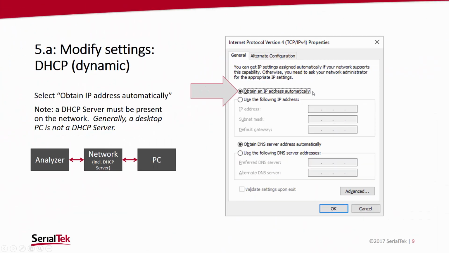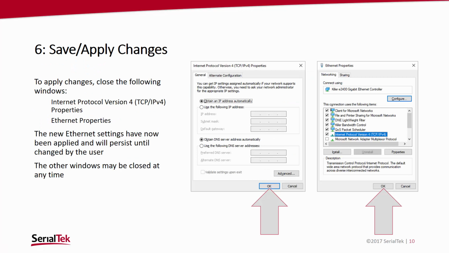This tells the PC to stop using the static IP address and begin using an address assigned by the DHCP server. Once you've made that selection, though, the change is not complete. In order for the change to take effect, you have to close out of at least those last two windows to cause those changes to take effect.